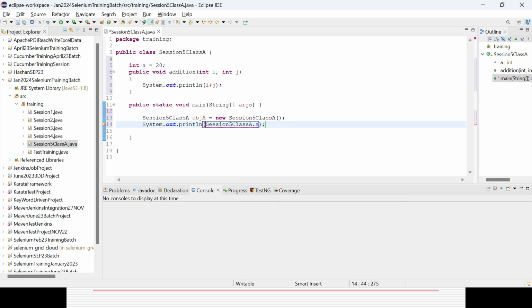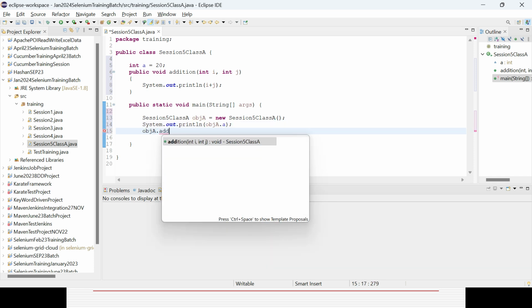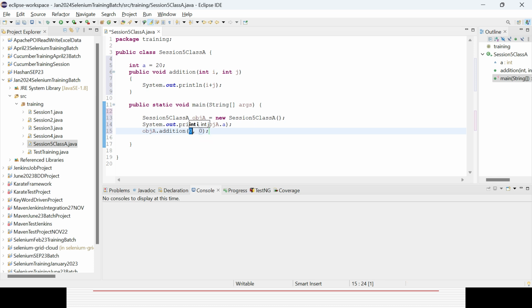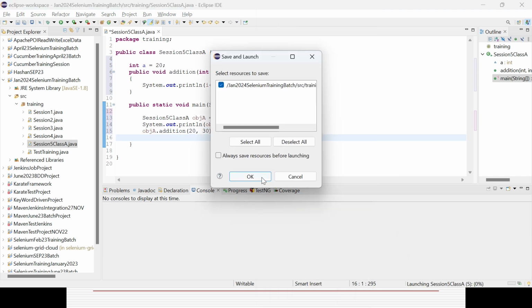Okay, sorry, it is object. And then with the help of that object I can call the method called addition, and I can pass two arguments, whatever is required, suppose say 20 and 30. Now if I just want to run it, it will give me the desired result.